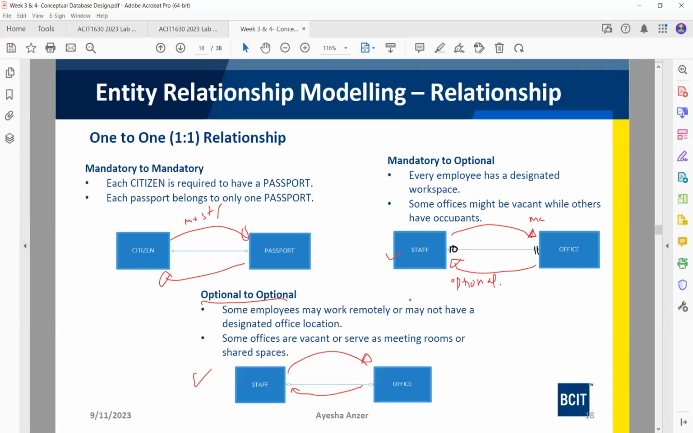Okay, any questions here before I move to the next relationship? Okay, so I'll move to the next one as no one has asked me any questions.